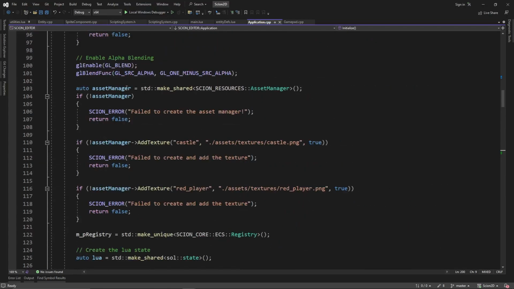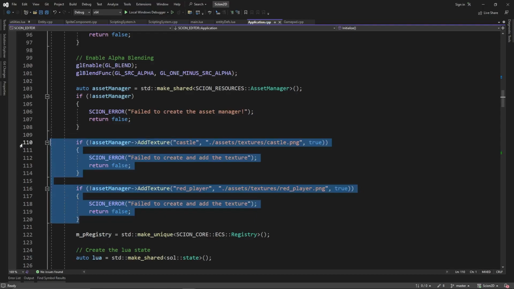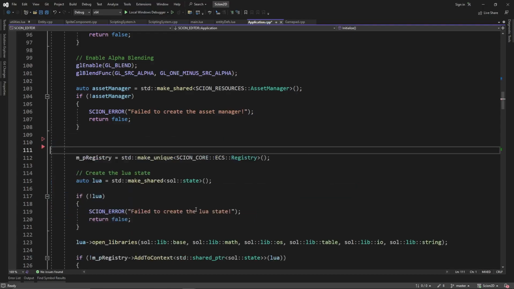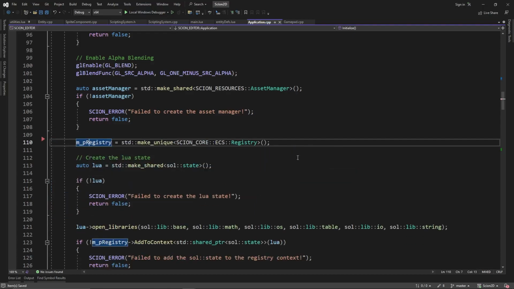Right here. So in our asset manager, we're adding in our textures here. Well, we don't want this. We don't want to do this in the application. We don't want anything hard coded here. So let's just take this out right now. There are no more assets in there. We do put our asset manager into the registry.